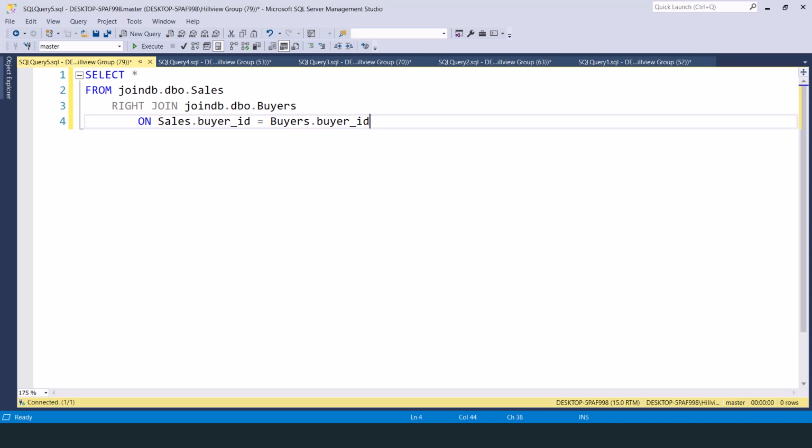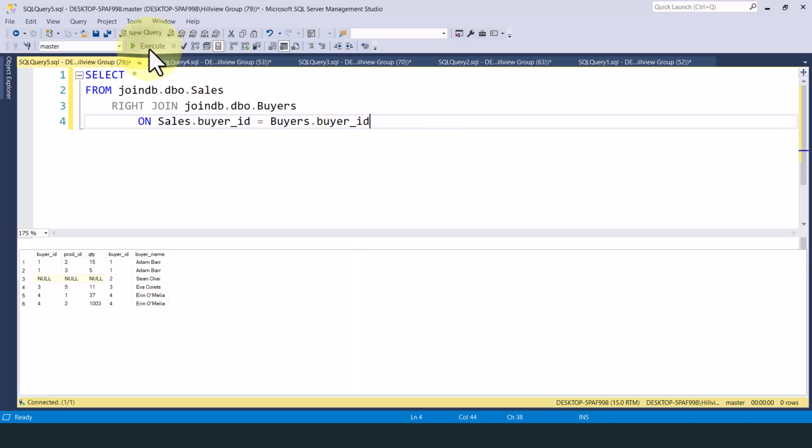Running the query above shows that the table on the right, the buyers table, has all its data preserved. Where matches exist with the left table, the data is returned. But where there is no match in the left table based on the on condition, a null placeholder is used.